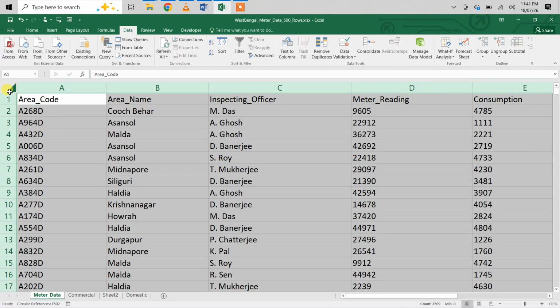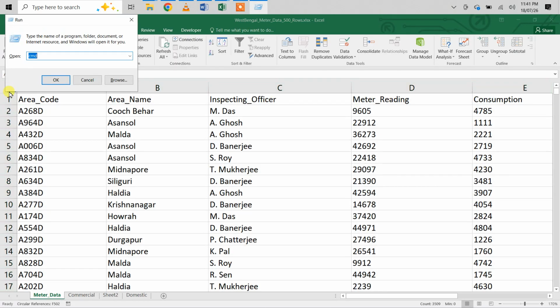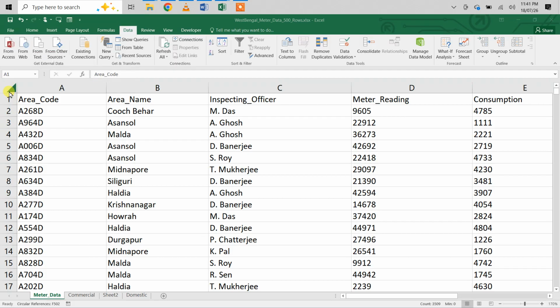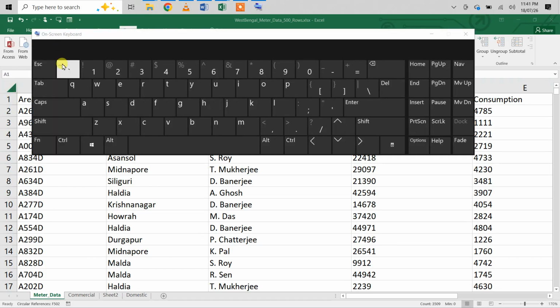If I open the on-screen keyboard, this is the tilde operator, this curvy line. You have to press and hold down Control and type this tilde operator to remove the formatting.